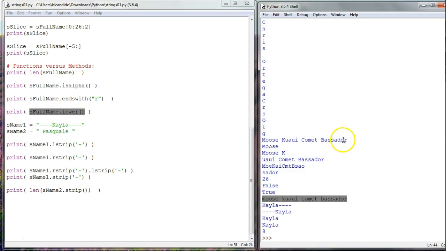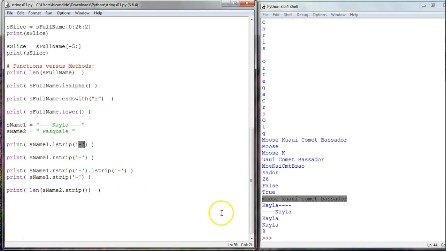Right here I put up to the screen dash, dash, dash, dash, Kayla, dash, dash, dash, and a couple spaces in Pasquale. This code says S name strip, left strip. What that means is come in from the left and strip out or remove any of the hyphens. So this piece of code comes in and removes all these dashes, and we get Kayla with the leading dashes removed. R strip, if you can guess, does a right strip.